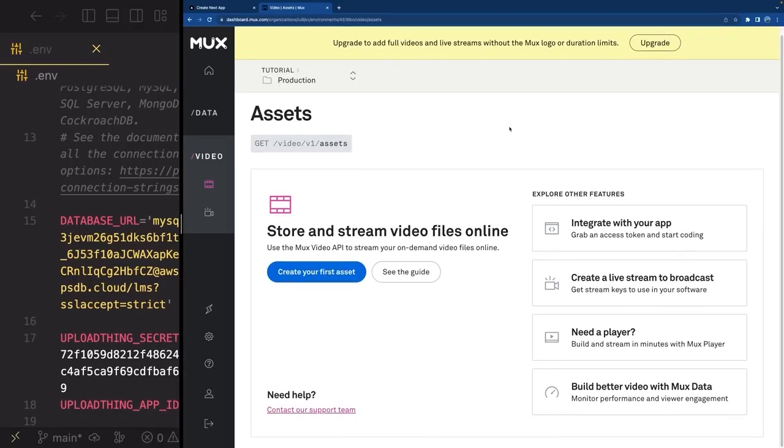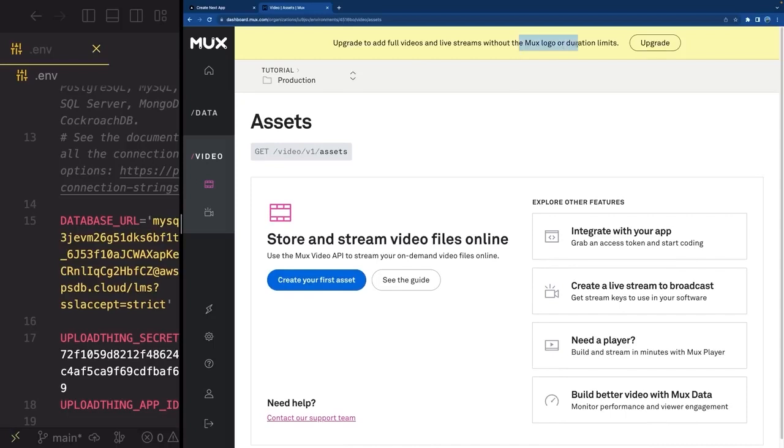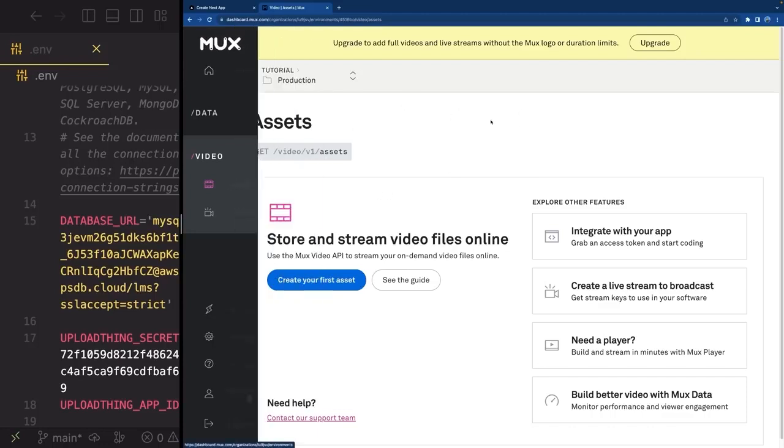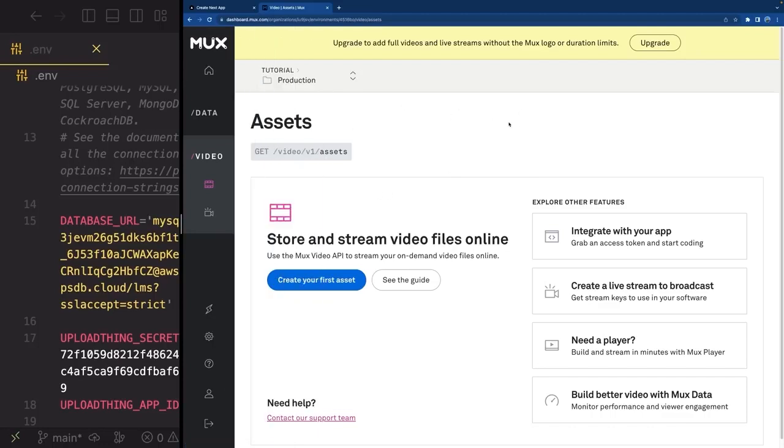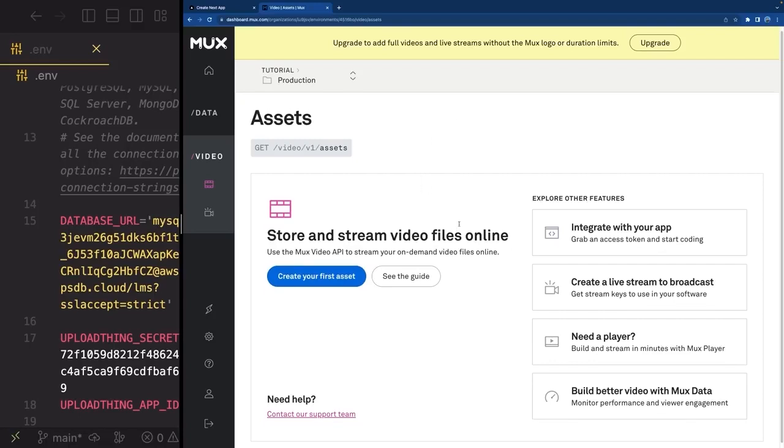But if you want to get out of test mode and have no limits, then you have to add a credit card. And then you have a free tier where you can learn more about that by reading the documentation of Mux, right? But for the tutorial, you don't need to add a credit card. You can get Mux up and running.